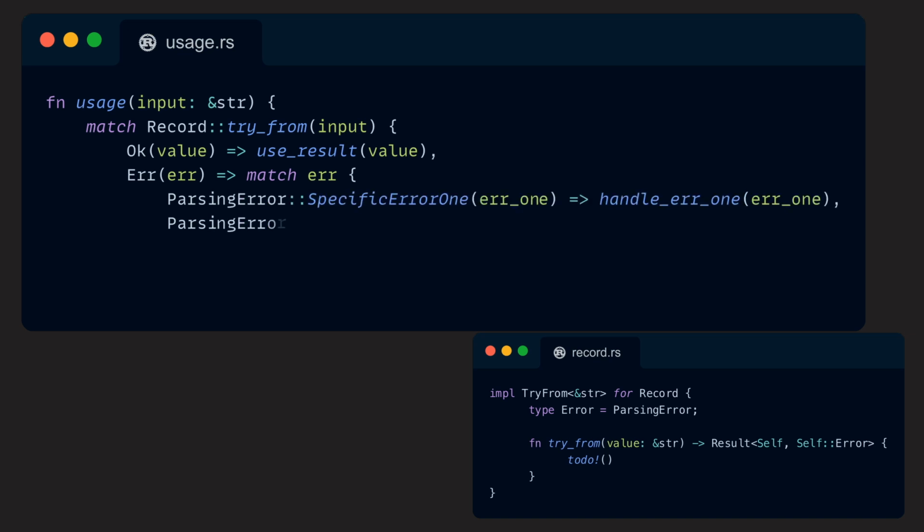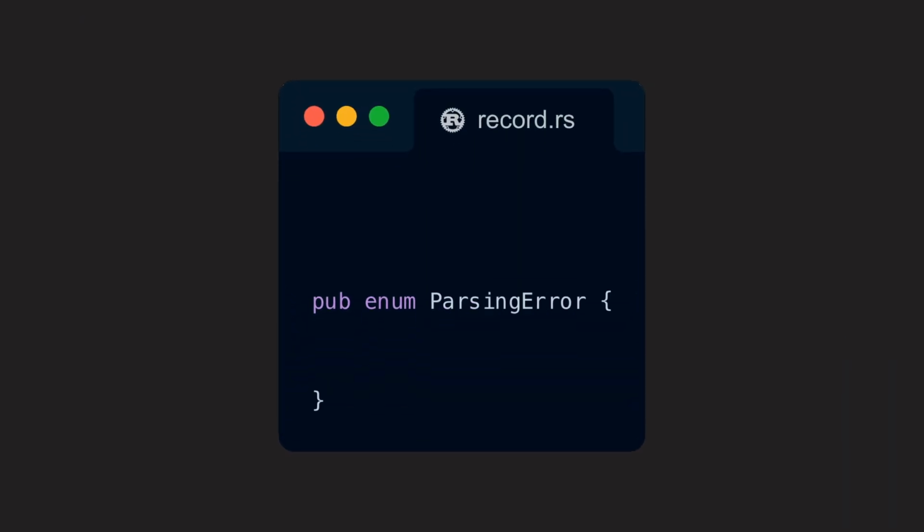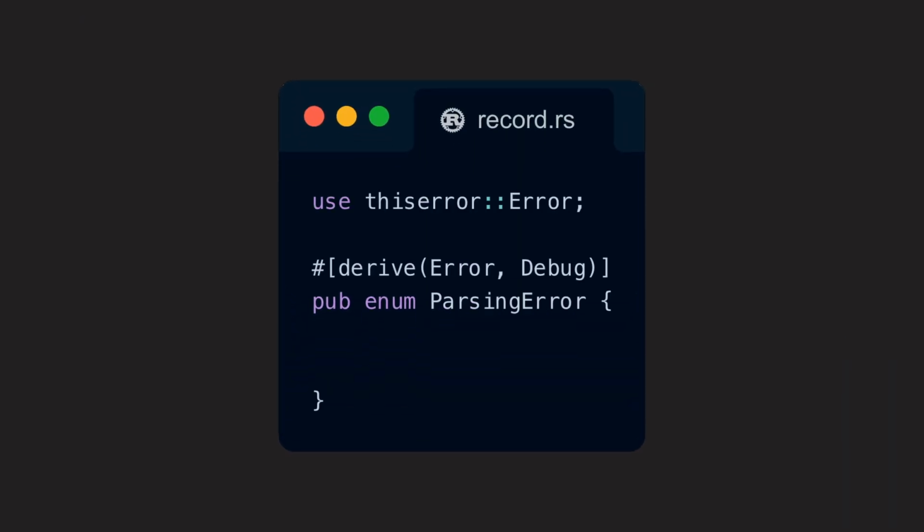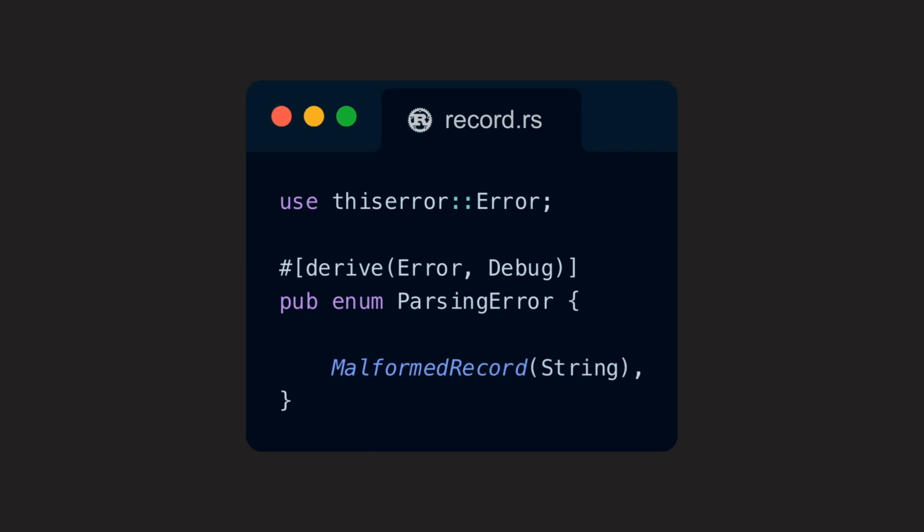such that they can decide on how to deal with this undesirable state themselves. So let's create a new enum and derive Error for it with the help of thiserror. This macro basically implements the Error trait from the standard library for our enum and thus makes it compatible with a lot of base logic everywhere. After that, we can add a new enum member and call it MalformedRecord.